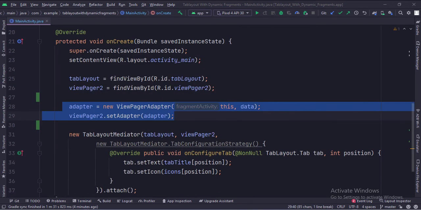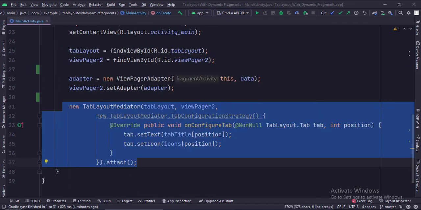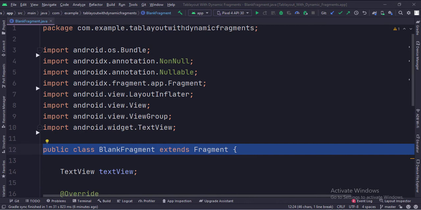In the onCreate function, we set the view pager with the adapter. Here we set the title and the icon of the tabs. In the blank fragment, we set the UI of the fragments.